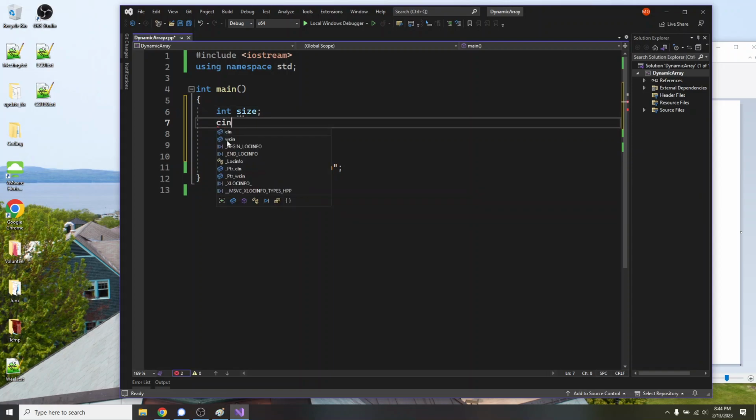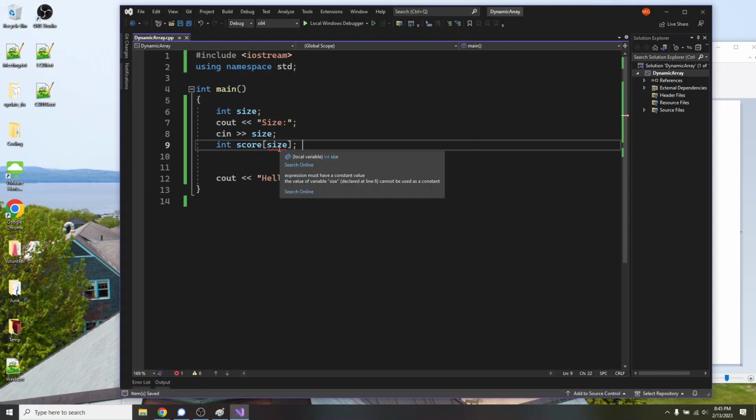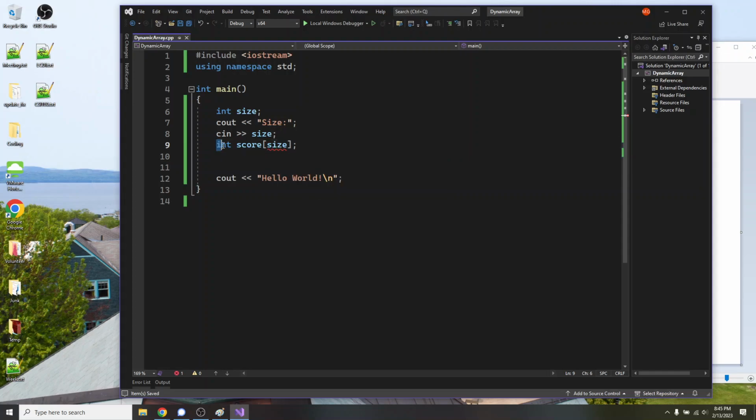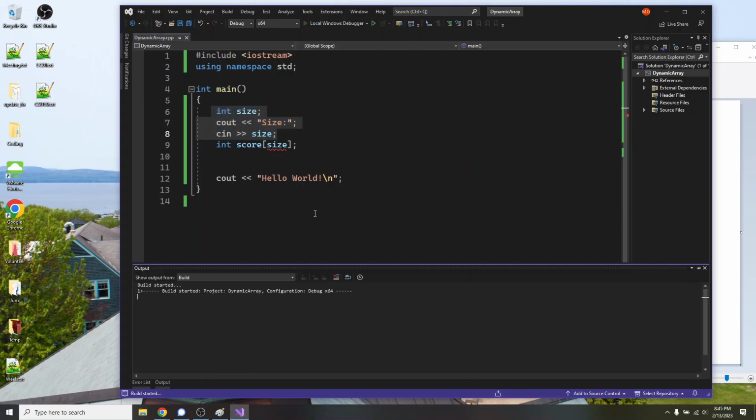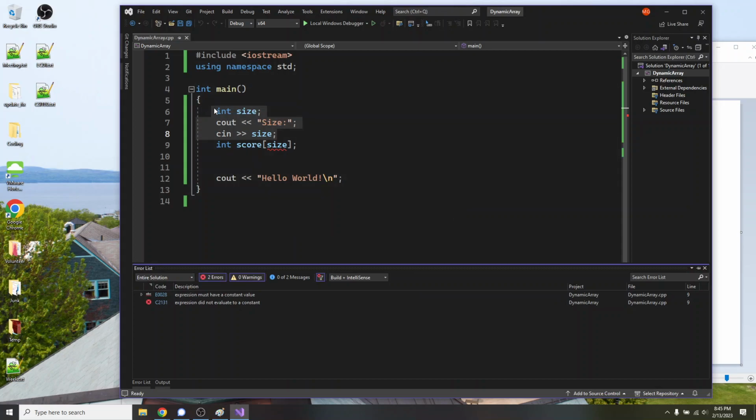Anyway, you may notice or not, but if I try to get the size from the user with cin, and I say size, and prompt something so we can see with cout, when I enter the size and put it in here, it's not going to compile, because this can change at runtime. I can enter differently when I run it. It's not going to accept this one. It has to be constant.